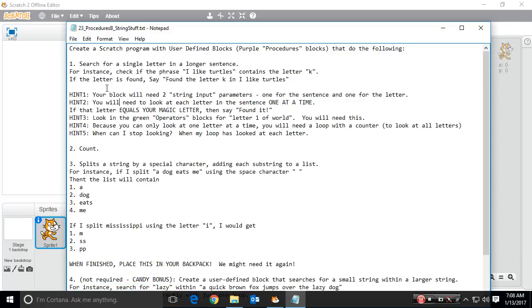A chance for you to earn a piece of candy if you show me a completed version of it. All right, so for those who want to work ahead or work faster, let's quickly make sure you understand what the three things are. Search for a single letter in a longer sentence.